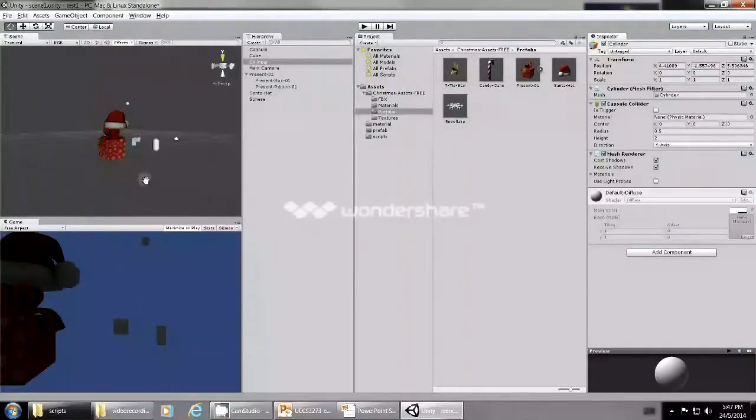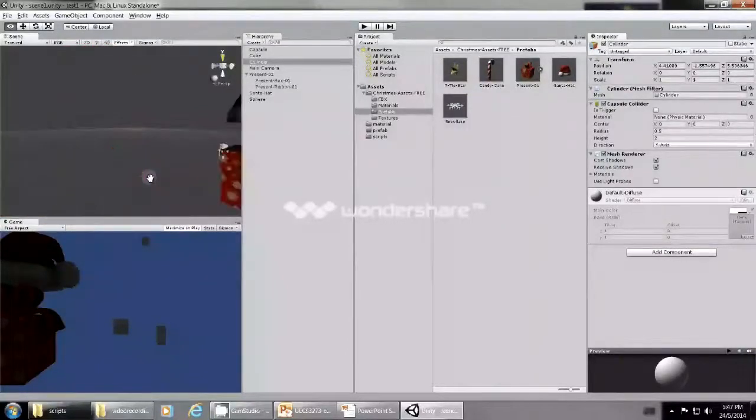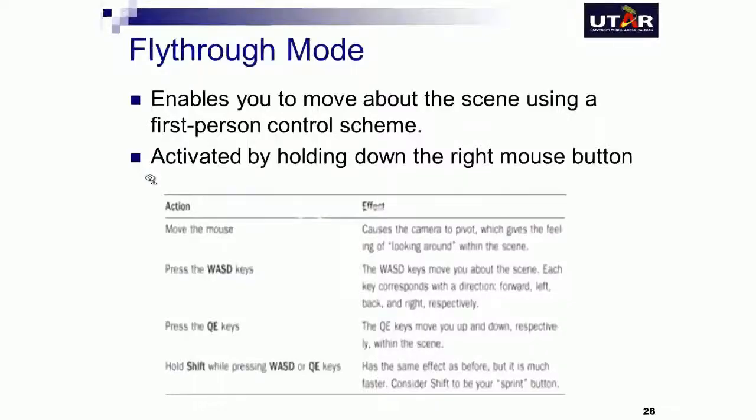Okay, so now if I want to go in much faster, I hold down the mouse button and hold down the Shift key as well, and then you see that I go in very fast and I go out very fast. So it's like an enhanced version of moving in, moving out, moving left, moving right. So that's how you would go about navigating in your Unity scene view.